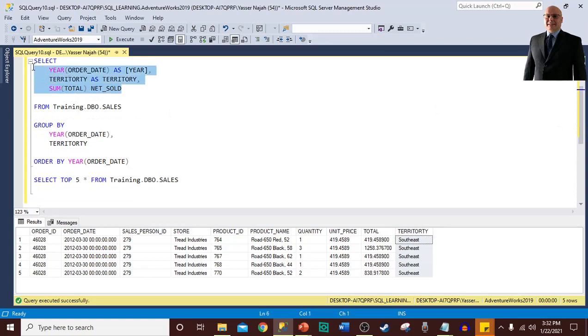So these are the items under the select statement. This is my from or source table. This is my group by items. And this will be my order by.